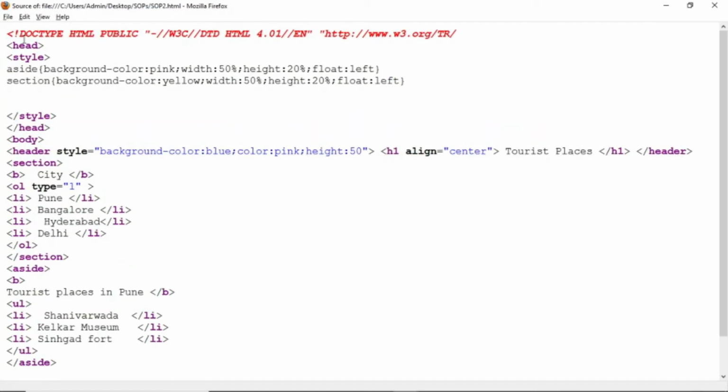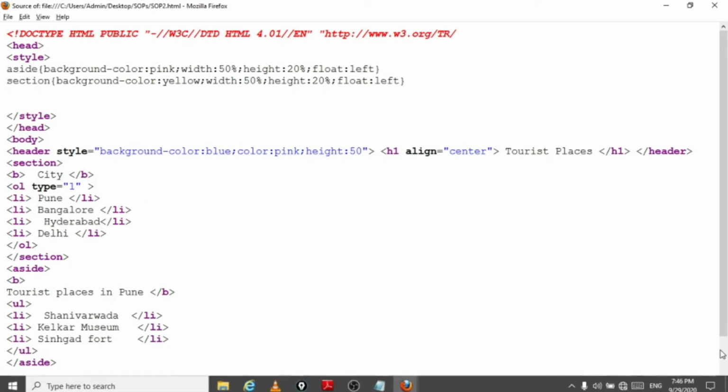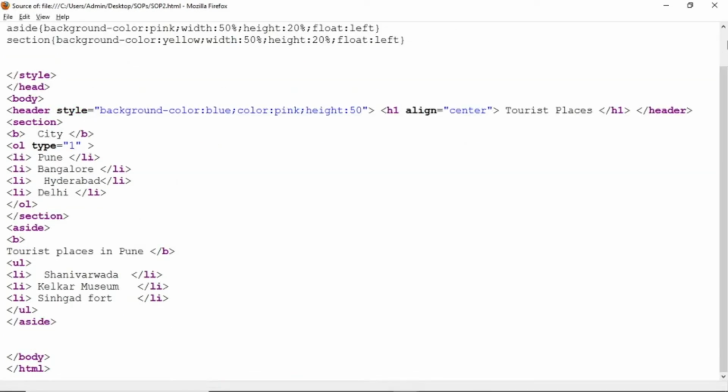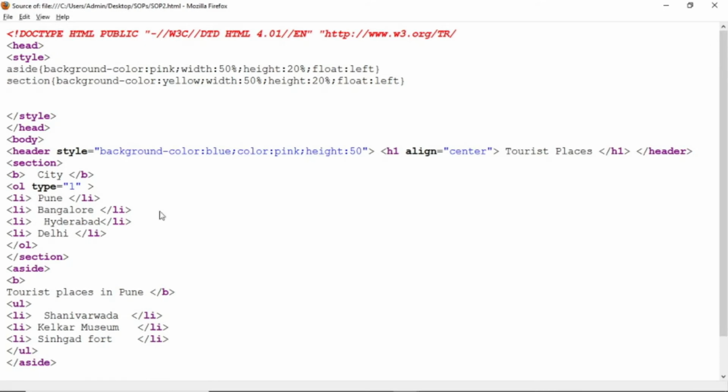So this is the DOCTYPE HTML, which will give the flavor of HTML5, the first statement of the code, and then you will have the normal HTML. Okay. So you will have the head, then you will define the style, which will make use of the two sections, the aside and the section.